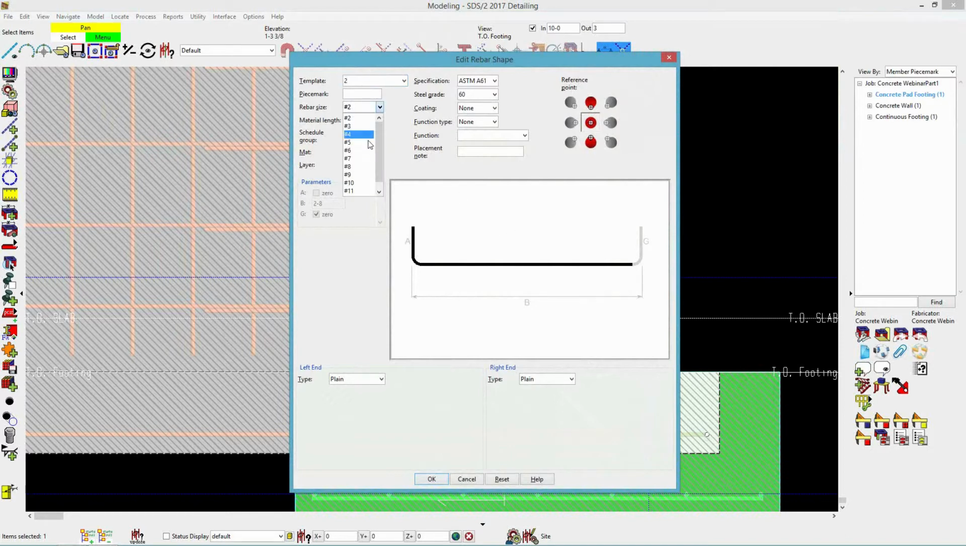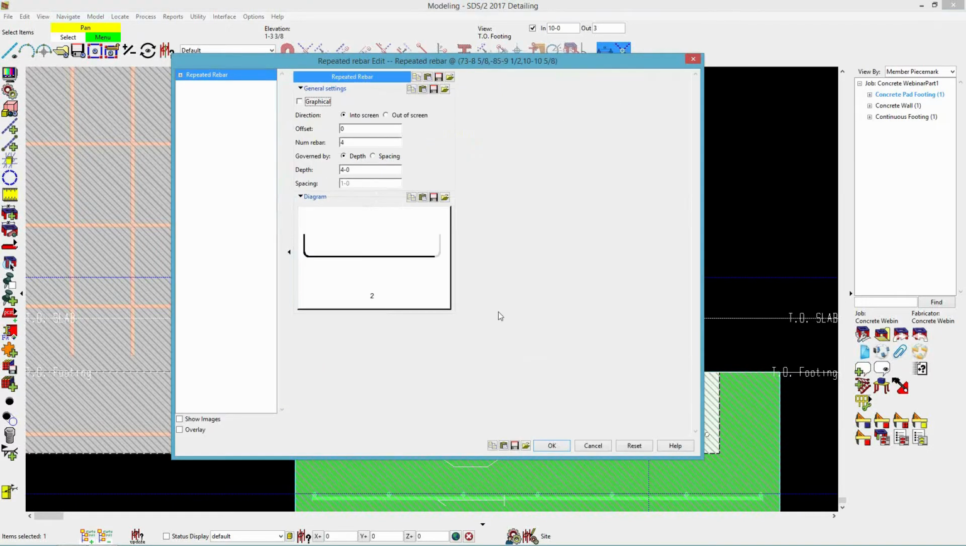I've got my rebar size that I can change, maybe change it to a 5 since the wall rebar system is using number 5 rebar. Then I've got specification, steel grade, and my coating. You have a function type for what it's going to, and then I've got my reference point here, so where you're wanting your reference off of. I'm going to leave the rest default here and go ahead and hit OK.